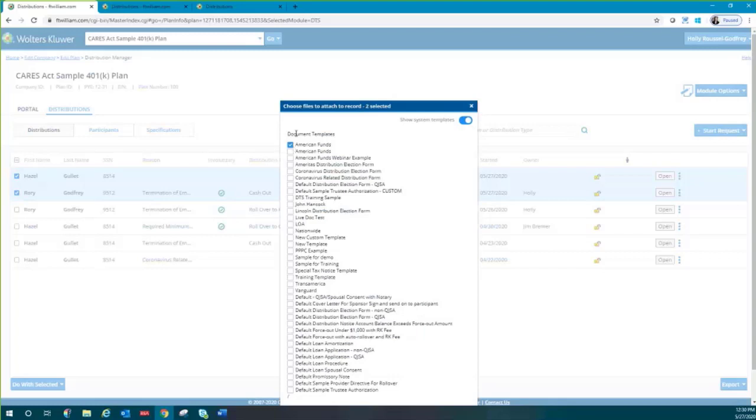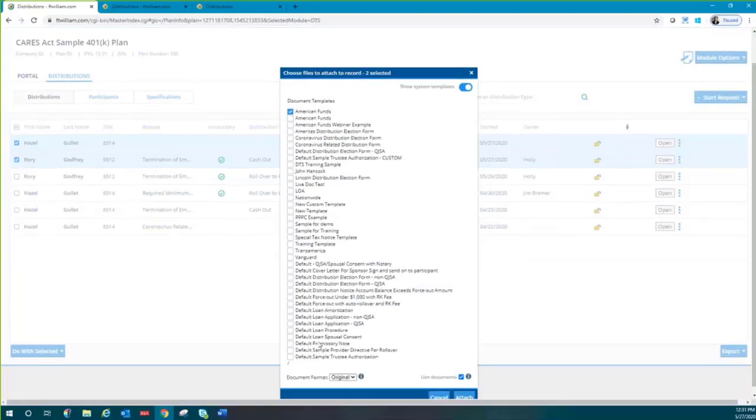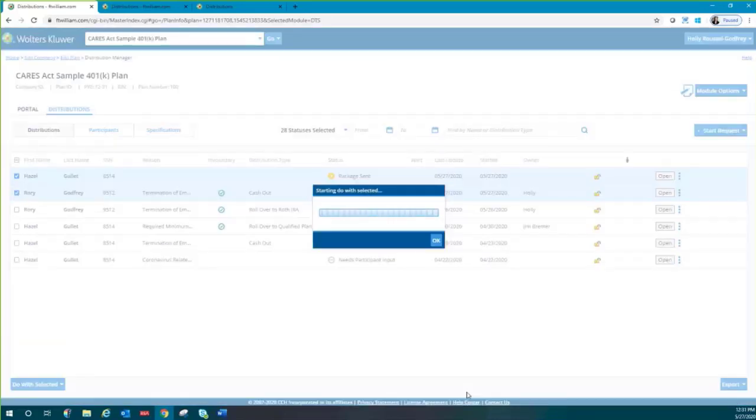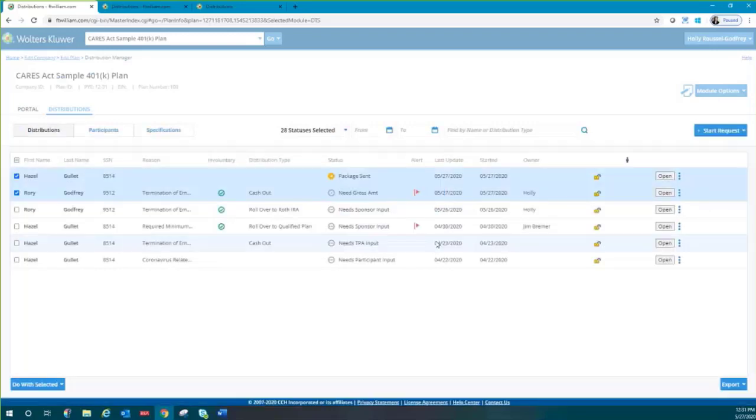Let's add an American Funds form. I'll add a couple of other things in here. All right, so I've got 3 templates I'm going to be adding. I'm going to click on Attach. That is when the merge process happens. So the software is creating those distribution packages for me.